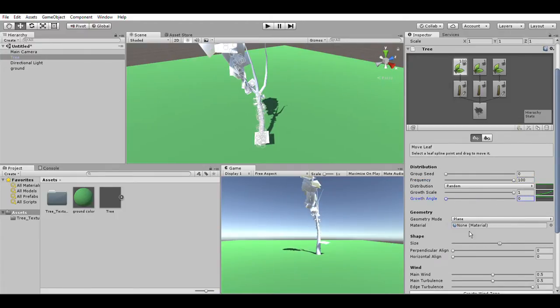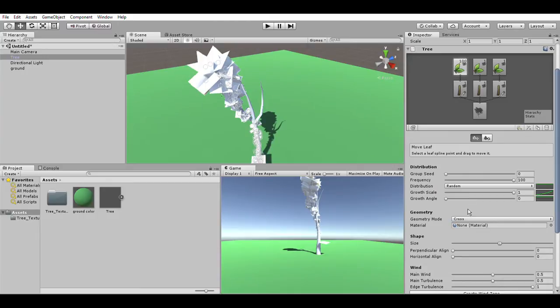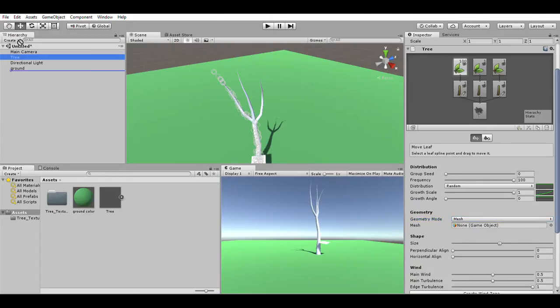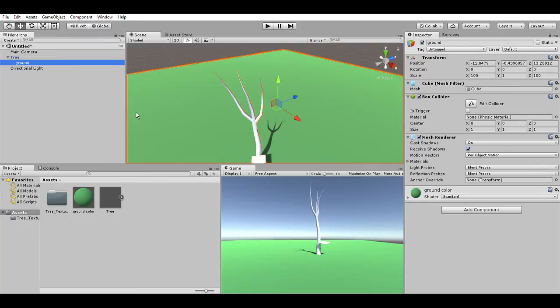Now, this geometry mode, there's planes. There you can do a plane, a cross, which looks more realistic. I'll leave it on cross later. A tri-cross, which is just like 3 crosses. A billboard, which is just straight up flat. And a mesh. How to do a mesh? I'll do a mesh later. It's not very relevant right now.